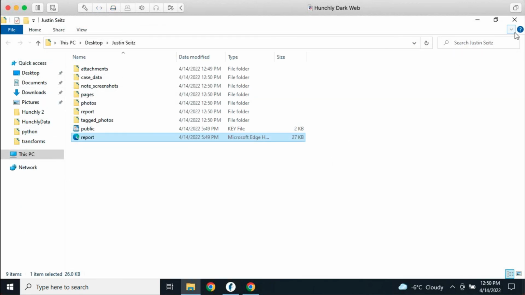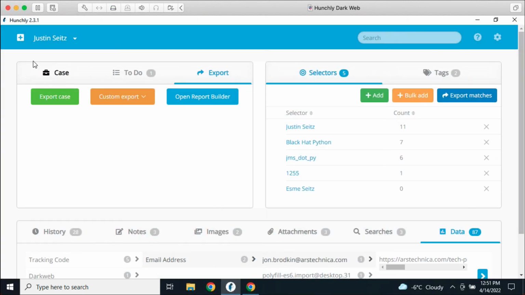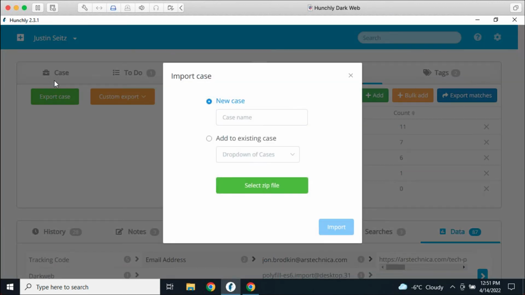And as I mentioned, when we have a case that we want to import back in, we can go up here, click the plus button, import case. We can either create a new case from this import, or we can merge it with an existing case. So maybe we're working on a team and we want to create one single master case from everybody's work. We pick the zip file by clicking the green button, hit import, and it's going to bring all of that case data back in, and your dashboard will reflect all of the stuff that you had in that case. So very useful, very simple.